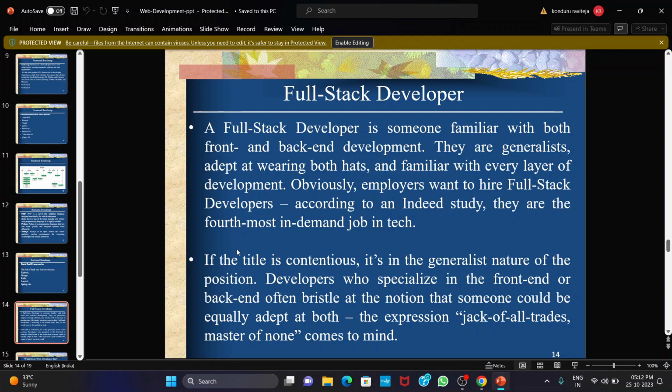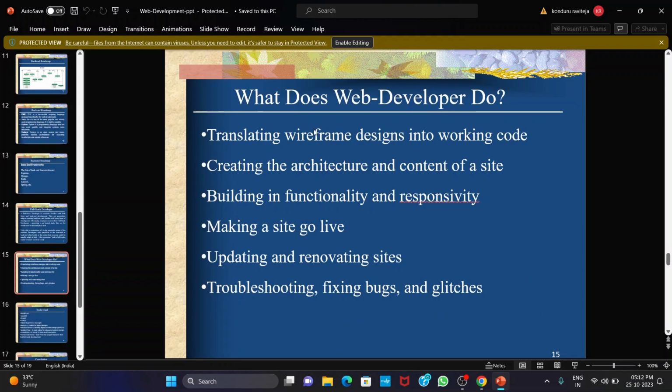Obviously, employers want to hire full stack developers. According to an Indeed study, it is among the four most in-demand jobs. Whenever you are a full stack developer, you are going to get a job very easily. In America or London, there are a lot of opportunities for both front-end and back-end developers. It is a little continuous in the generalist nature of the position, like this.